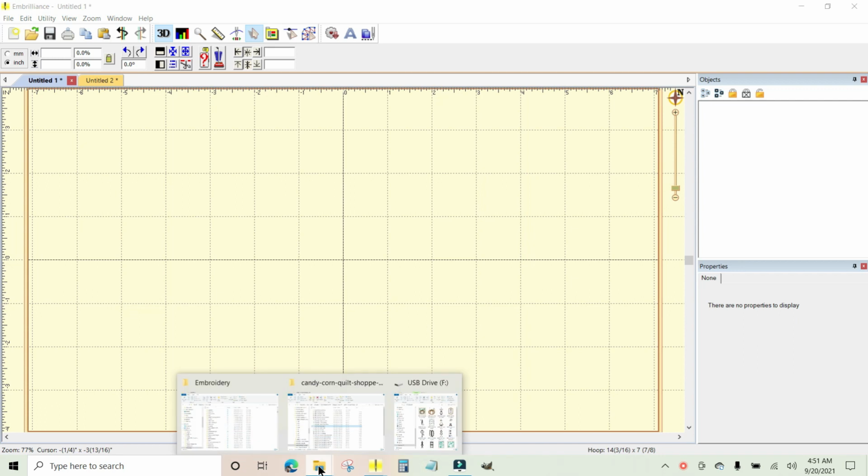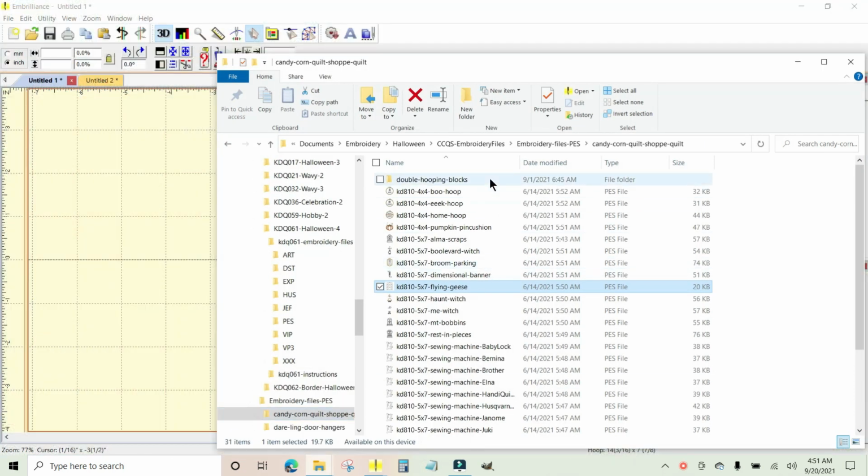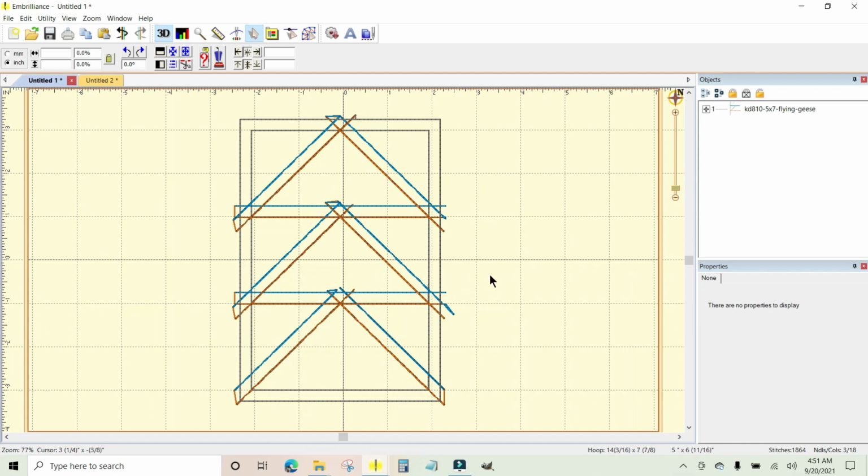I'm going to go over here to my Candy Corn Quilt Shop embroidery files, and I'm going to pull in the flying geese. I have these on my desktop. And all this is a template, and we're going to stitch this template onto the stabilizer in the hoop. But actually what I'm going to do is stitch it over some batting. So we're just going to build the block backwards. Otherwise, you're not going to be able to see all this quilting.